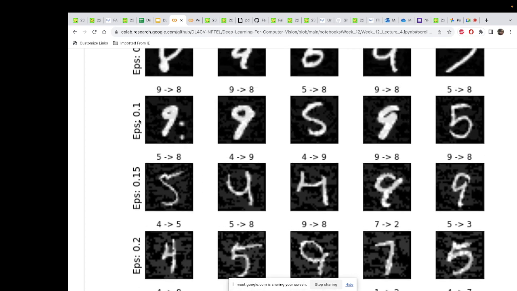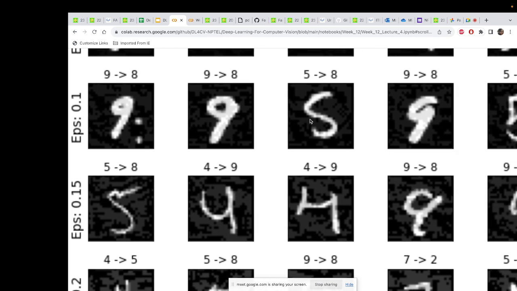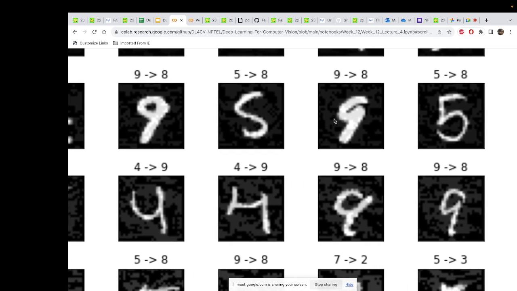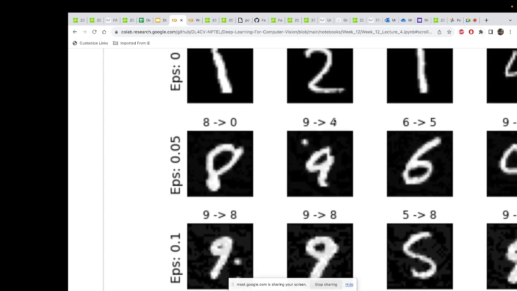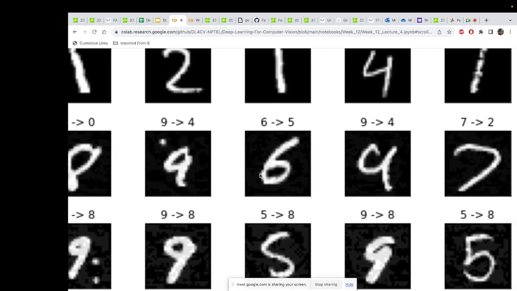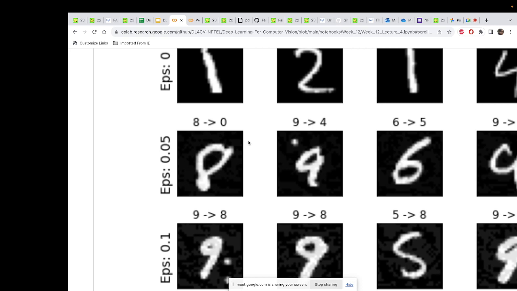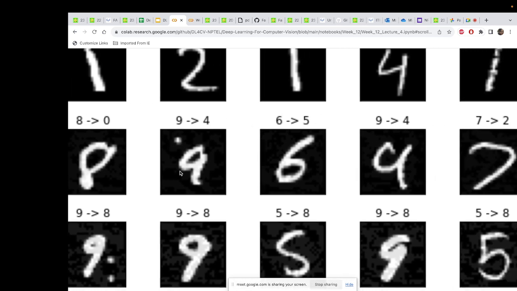So as we go on from here, it's very difficult. When epsilon is 0.1, you can see that the distortions are to some extent visible, but not to a very large extent. And then this is the smallest perturbation that we have, and this almost has no visible distortion at all. But still, all of these are misclassified samples.